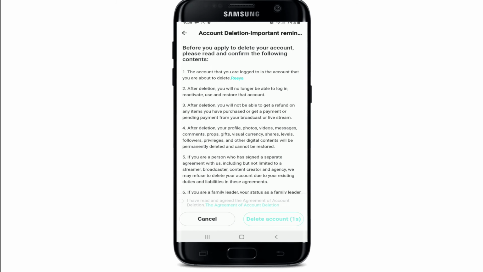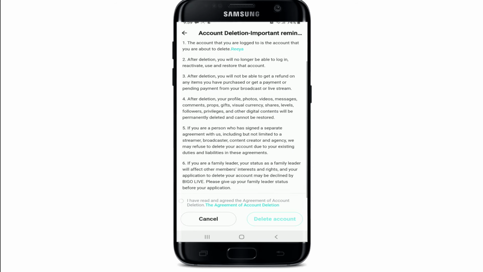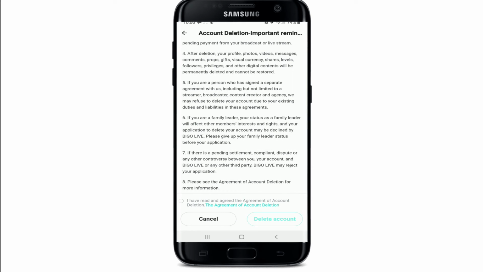Wait for a few seconds, go through the information before deleting your account once, and after you have done it, tap on I have read and agreed to the terms and conditions of this app. Simply tap on the circle and tap on delete account.